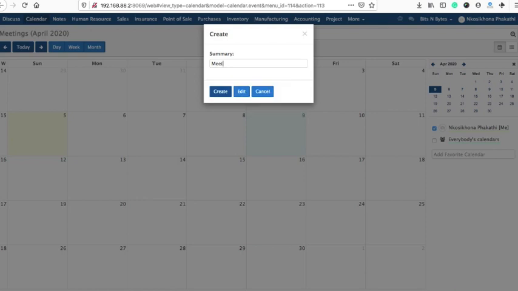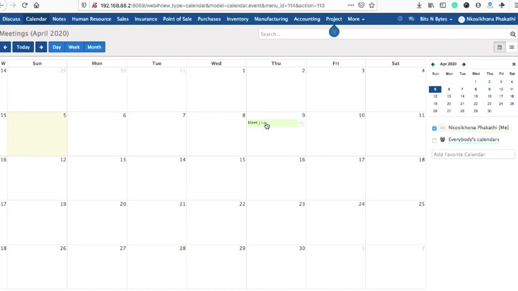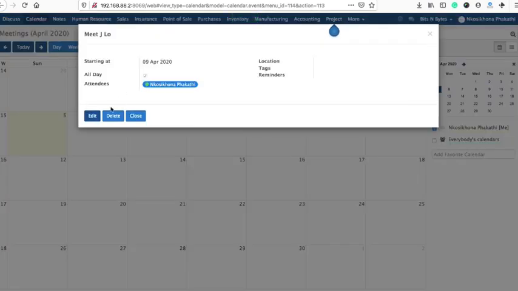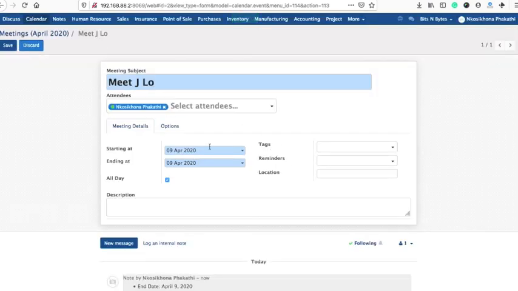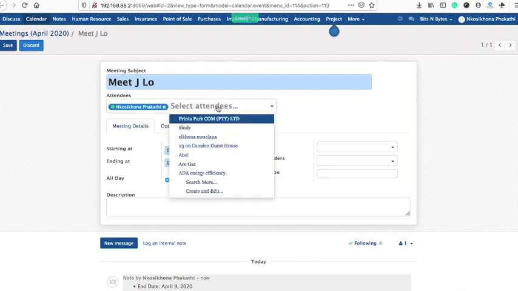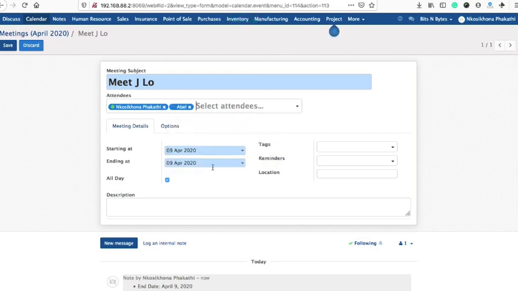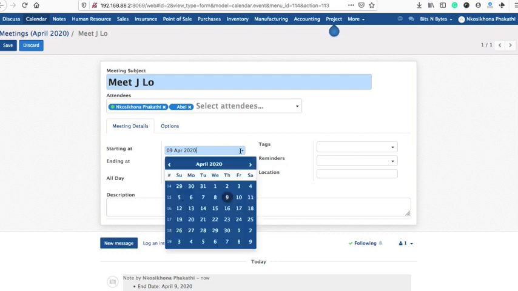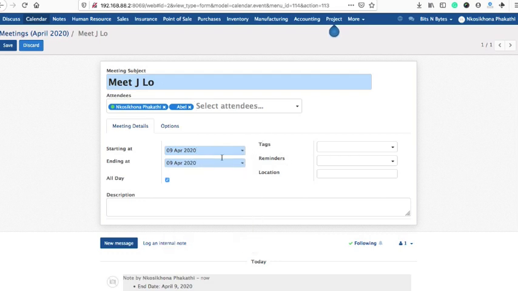Okay, meet J-Lo. Okay, there we go. I've got my appointment, which I can move. Okay, just hold on. So we say edit. Now I can add more people to it. I can say, okay, Apple needs to be there. I'm adding Apple. And now what I need to do, 9 April, that's fine.